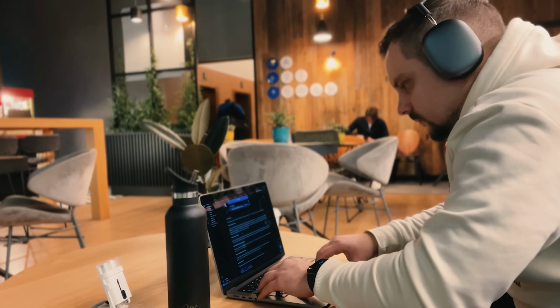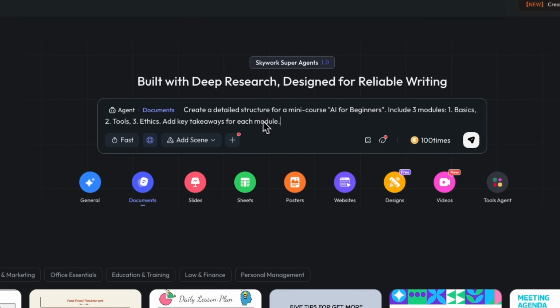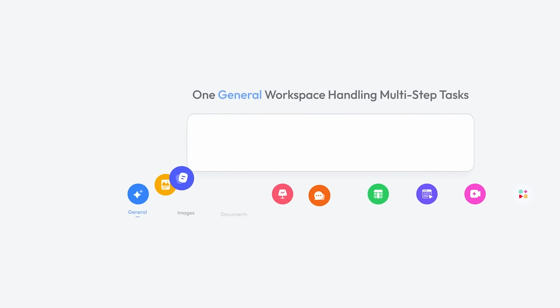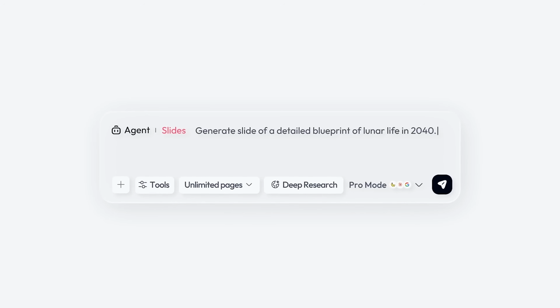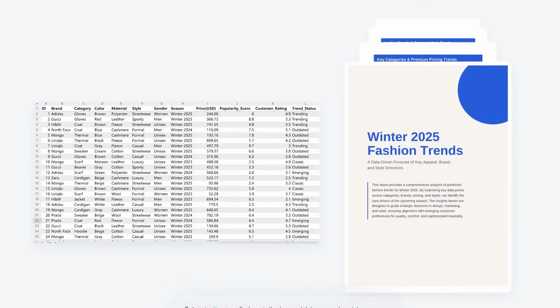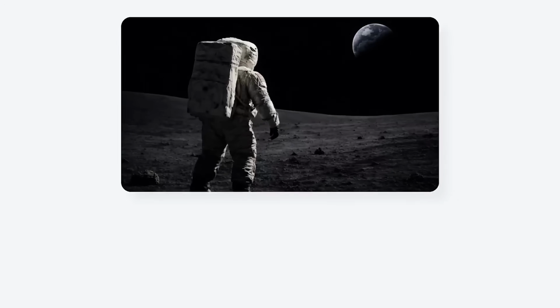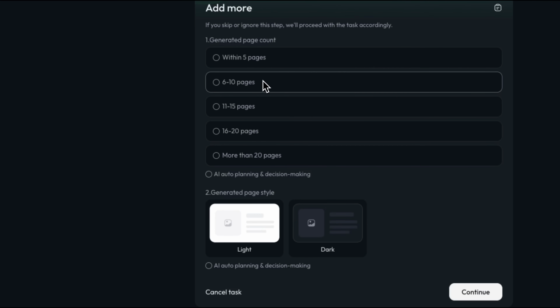In today's video we're taking a different approach. Friends, I'll show you how to go from a raw idea to a finished project using just one browser tab with a platform called Skywork. It's not just a chatbot, it's a full intelligent workspace that can structure content, create presentations, analyze data, and even generate videos, all in one place. Together we'll build a short educational mini-course about the basics of artificial intelligence, step by step, without jumping between tools.